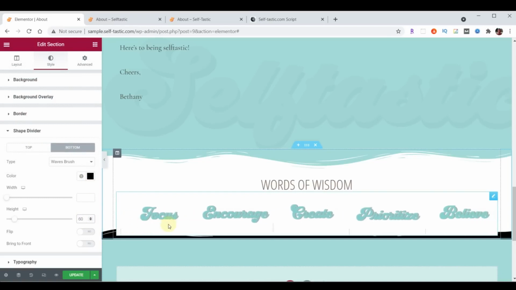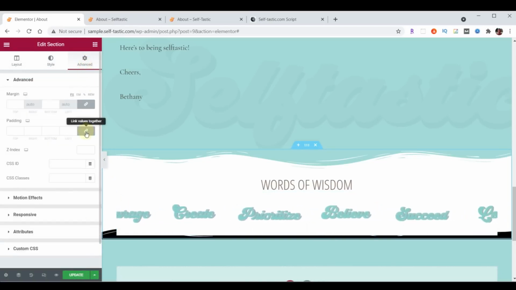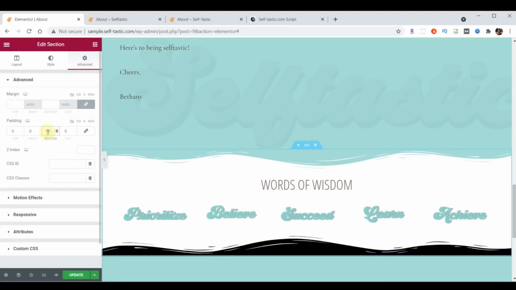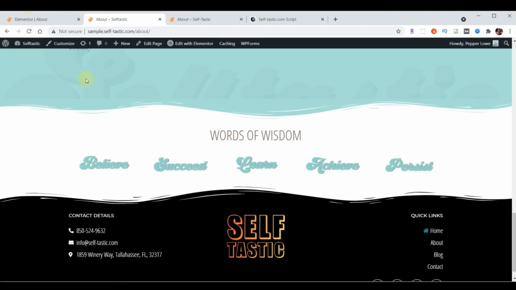And notice this is overlaying funny right here. It's okay. Advanced. We'll unconnect those. And let's see what 50 does. Looks just right. So we can hit Update, go back to our page, hit Reload, and this page is complete.